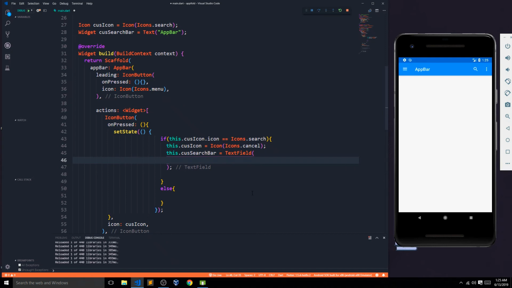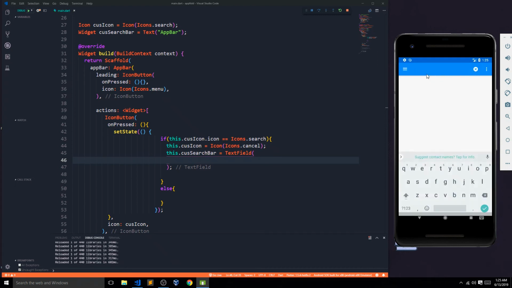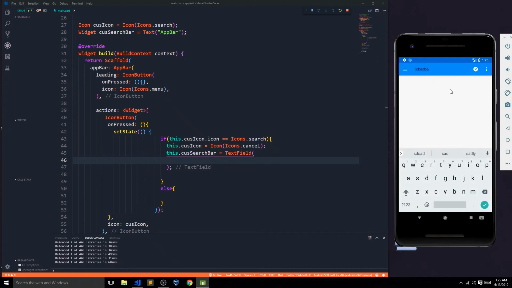Now here, first of all, I'm going to say that there's going to be some style. And actually, before I do them, let me show you why I want them. Let's save them. Let's click on this. Now you see it changes. We get a cancel icon, and we get a text input. But the problem is, I click on this, nothing happens. And here, you see that we have this ugly black.